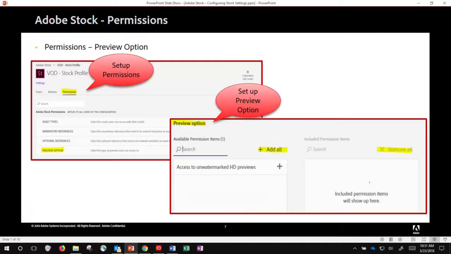To configure the product profile preview option permissions, navigate to Permissions tab and click on Preview option. Preview option permissions, if enabled, will allow your end users to access unwatermarked high-definition previews. We will cover in more detail the end user workflow in another on-demand video session called Adobe Stock End User Experience.